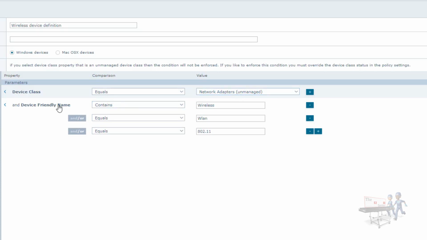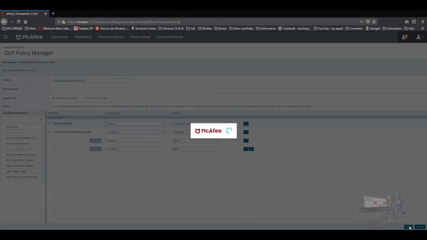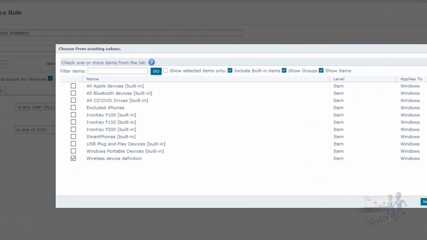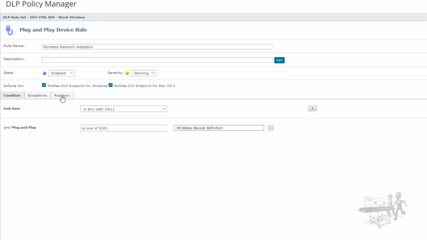And over here under the device friendly name, I'm very simply going to put wireless, or, and make sure this says or. You can go to and, but we're going to choose or. Equals WLAN or equals 802.11. You can also choose, mean what you say and say what you mean, contains 802. You could do that too. So that's what we're going to do. Now, is there anything else we need? It's a Windows device, not a Mac. And we'll select Save. And then, of course, we're going to put a check mark next to Wireless Device Definition and choose OK.